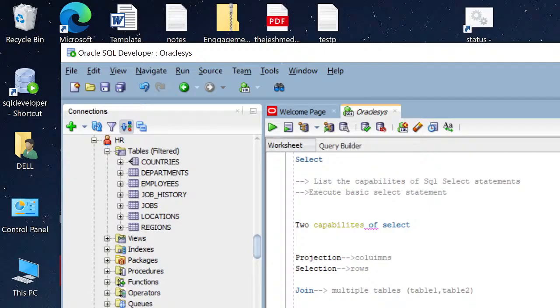So let me explain. Select is what I have told: it lists one or more columns. Select star is nothing but selecting all columns. Distinct suppresses duplicates, which I will explain. Alias is nothing but the column name.